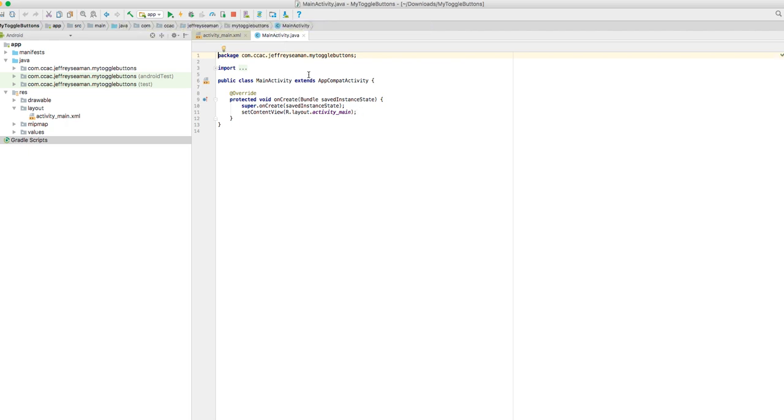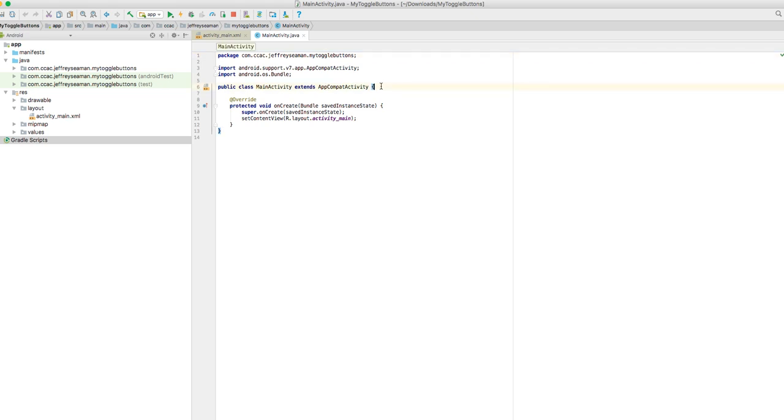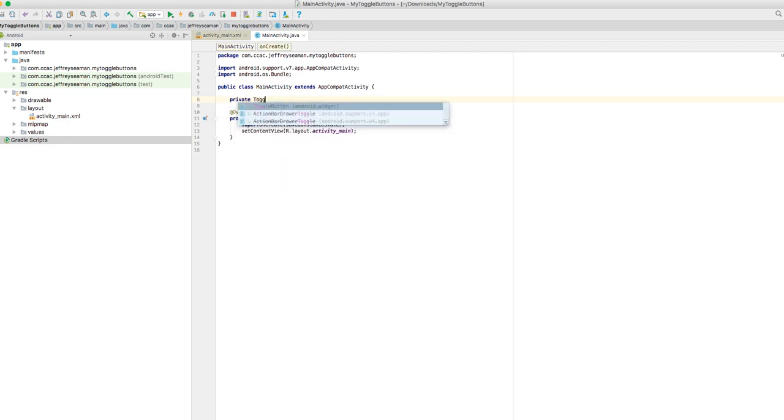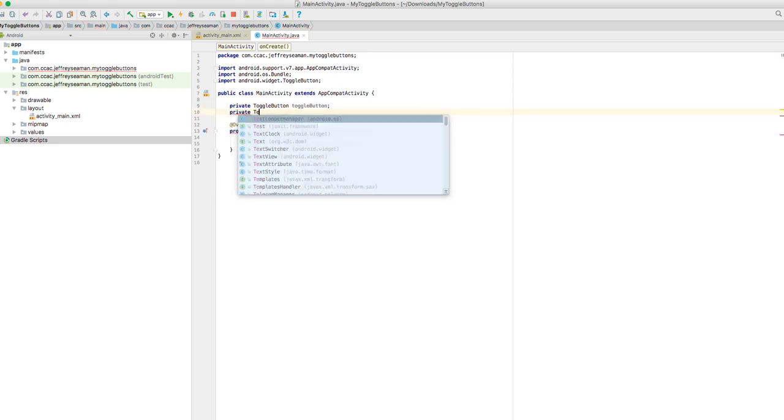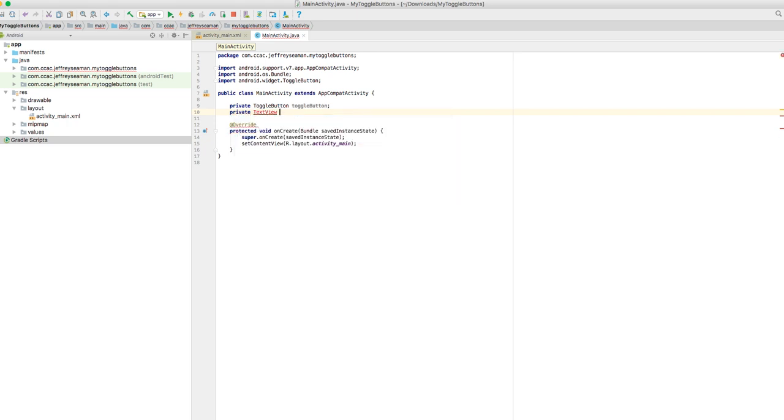So now we want to start coding here. We're probably going to have to add some buttons. So I'll come down to this section right here and start declaring my private area. So I'll do private toggle button, and I'll call it toggle button. And then I'll do a text view. I'll call it text view, and we'll call it results.